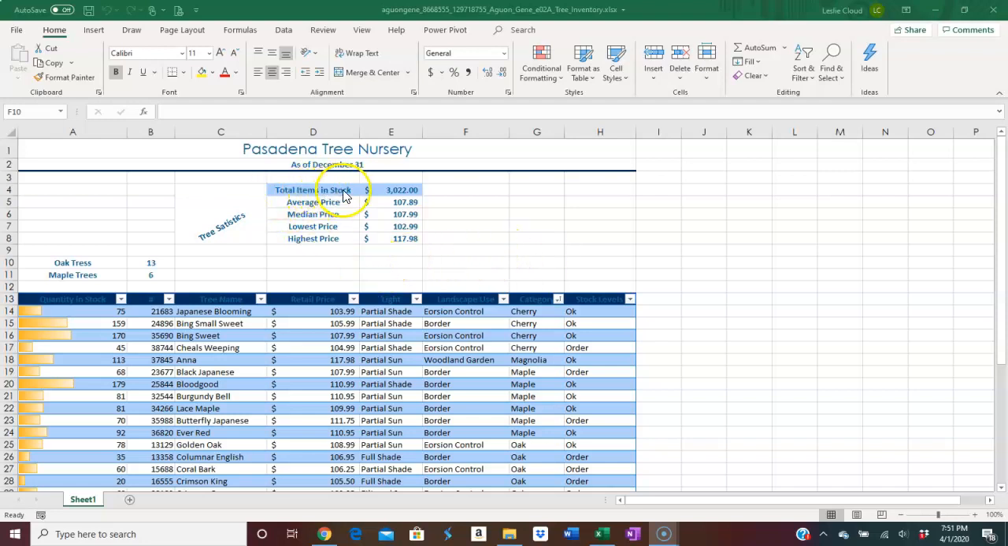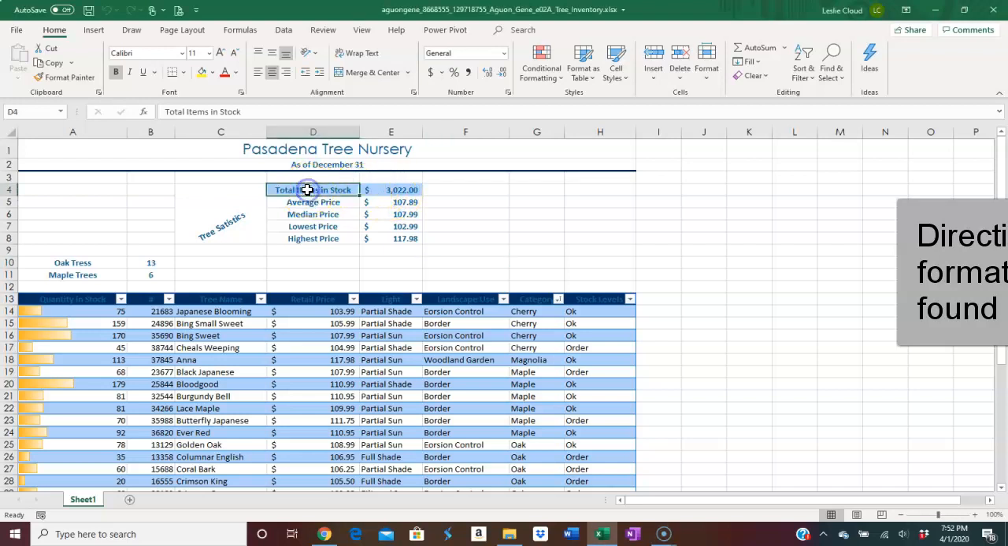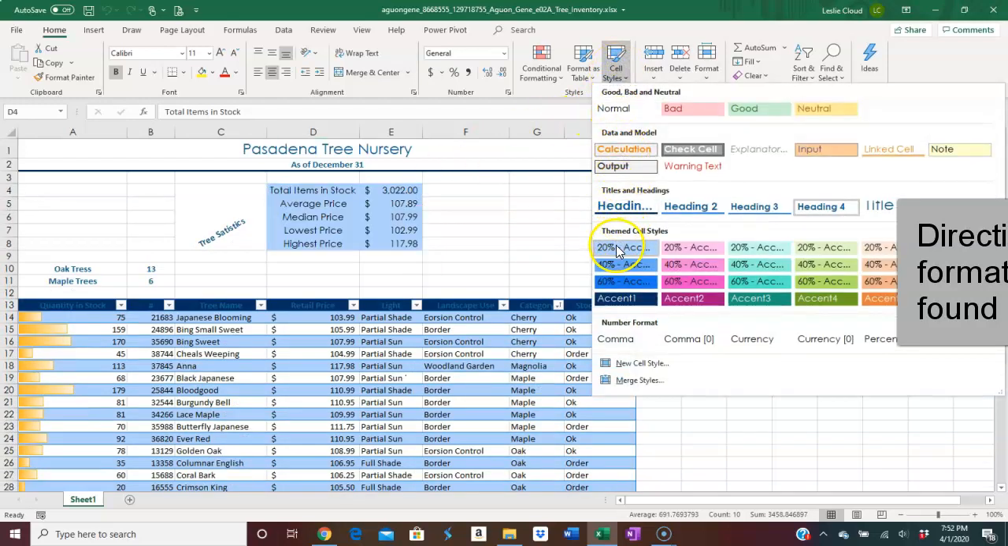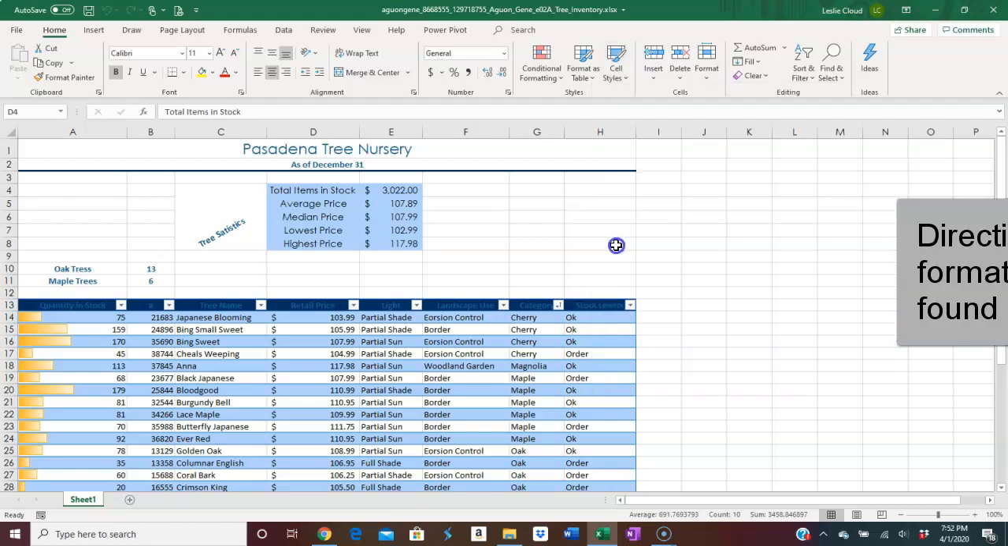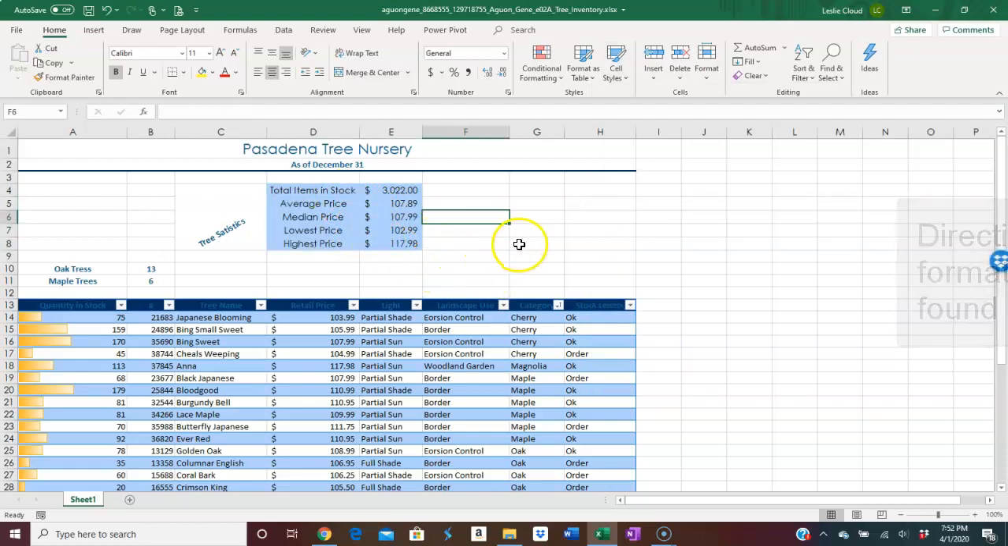First, up here where you have this information and you were figuring out the total, average, median, etc., they actually wanted you to have all of these items highlighted in the blue, not just this top one. So that would just entail clicking and selecting all of the cells from, let's say, D4 through E8 and going over to cell styles, and they want you to use the 20% accent one. So there we go. So just a little detail on that one.